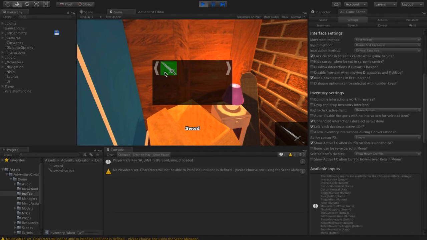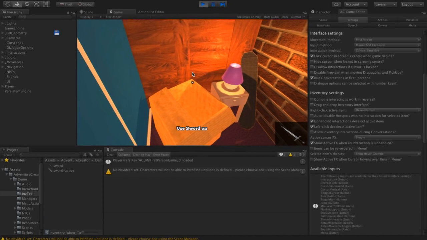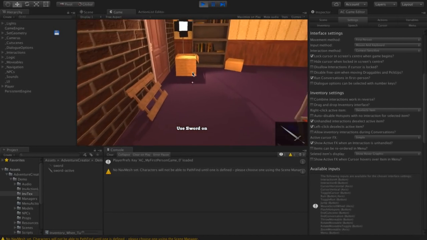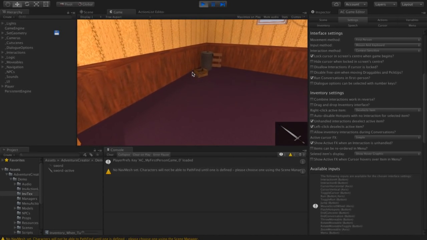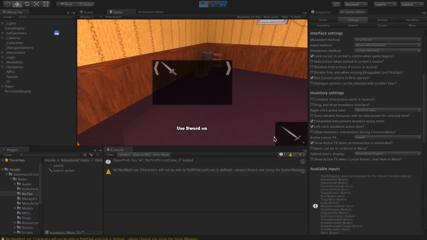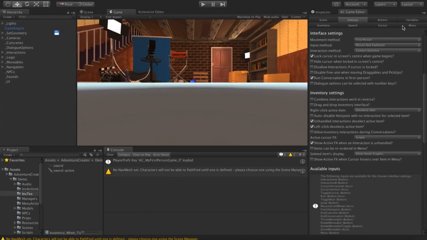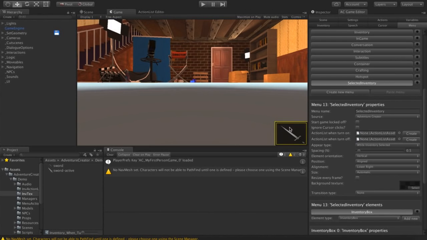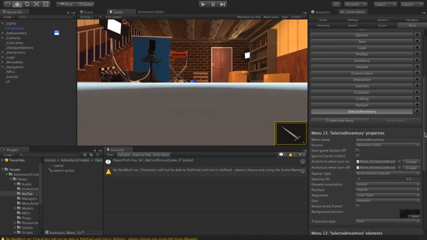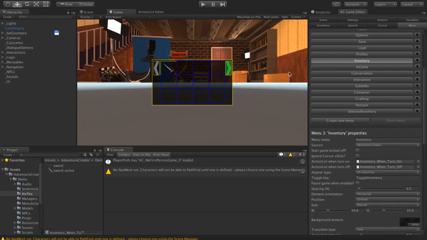But now that we're showing our selected item here, we only want to show it while the inventory menu is closed. So when we open the inventory menu again, we want this to close automatically. Now, this selected inventory menu's appear type is set to while inventory selected, and we don't want to change that. So in order to close the menu, we're going to lock it. And locking will prevent a menu from turning on when its normal rules apply. And we're going to lock this menu when our inventory menu, that's the standard inventory menu, is turned on.